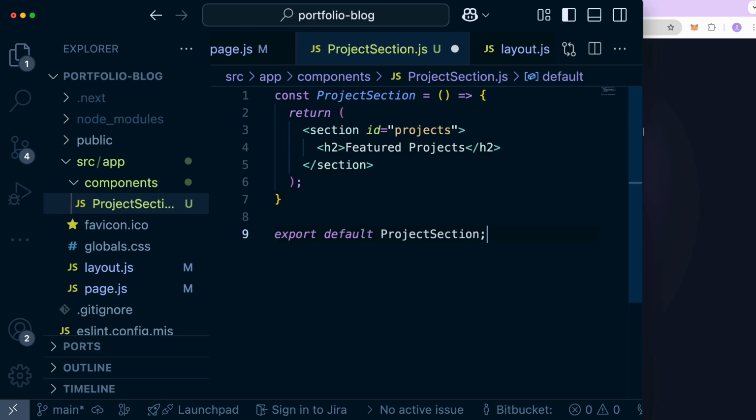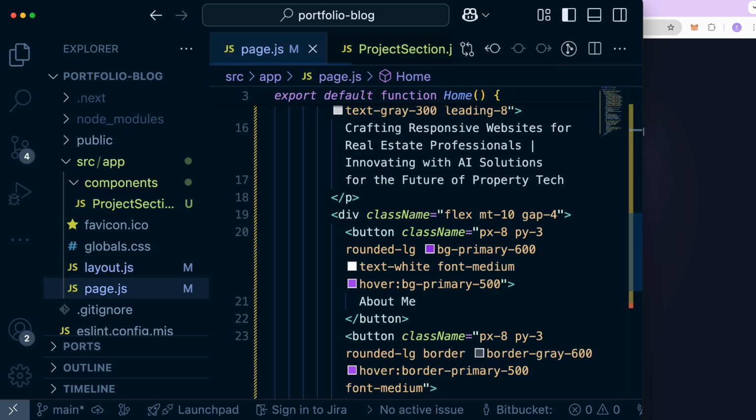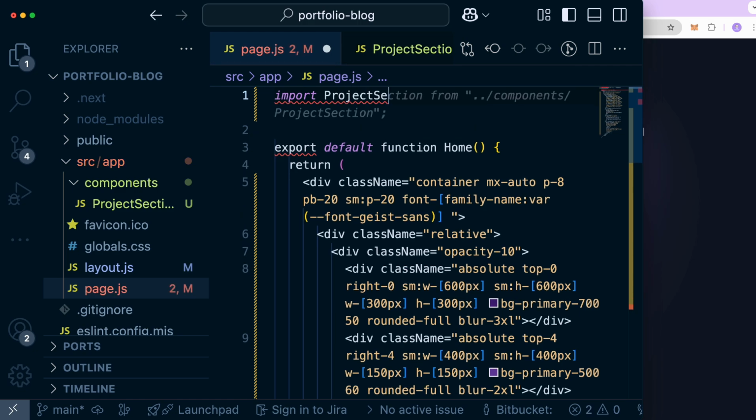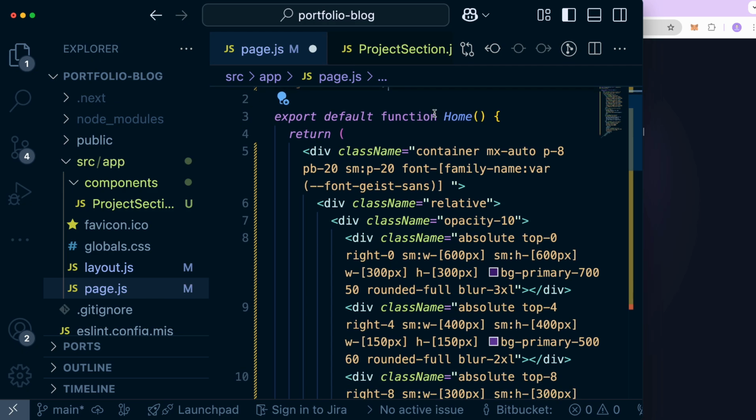And we can do export default project section. So for this to show up on our application, we need to import it. So I'm going to remove this and replace it with import project section, and it's from components folder project section.